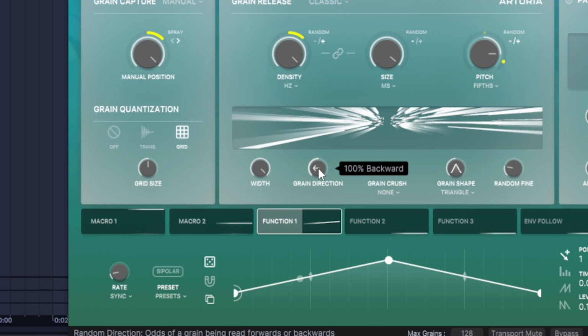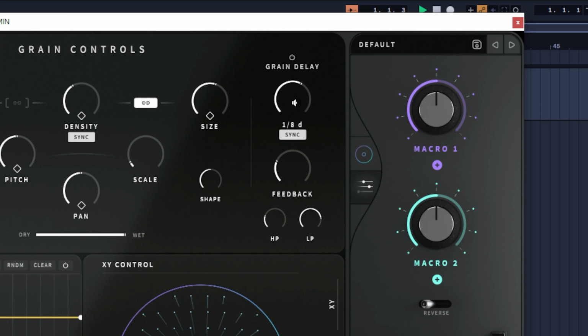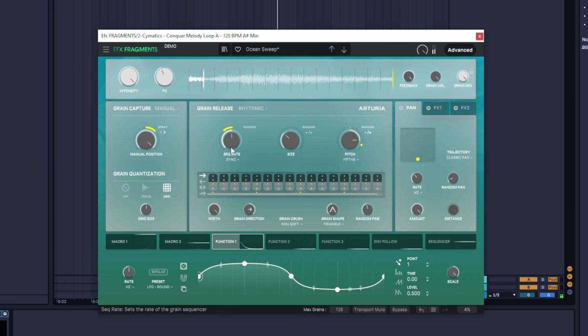For instance, in Fragments, you could change the grain direction. Portal has a grain delay. They both have the ability to snap to a scale. Fragments has the ability to put it back in the rhythm with what you originally sampled. And they both also have sync options as well.